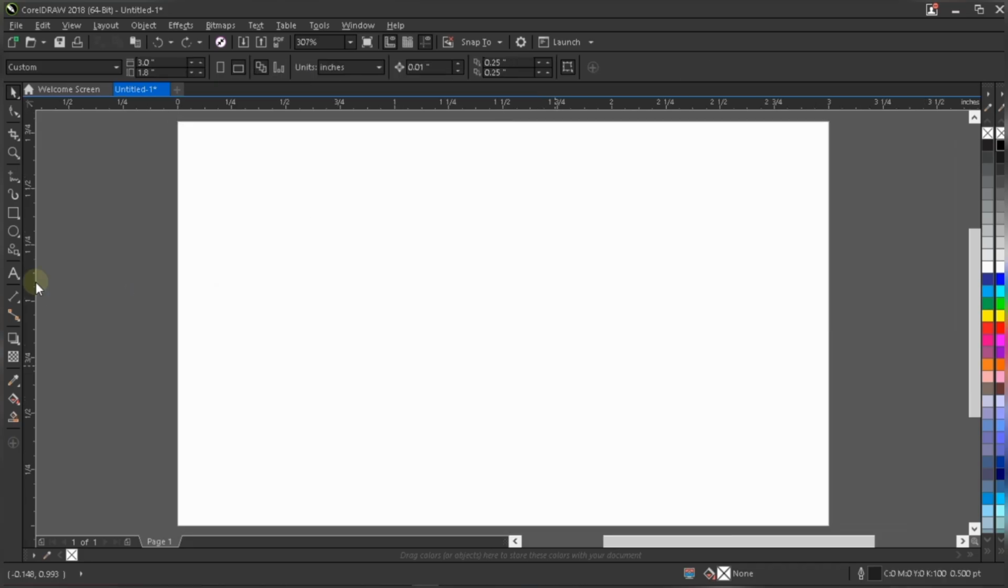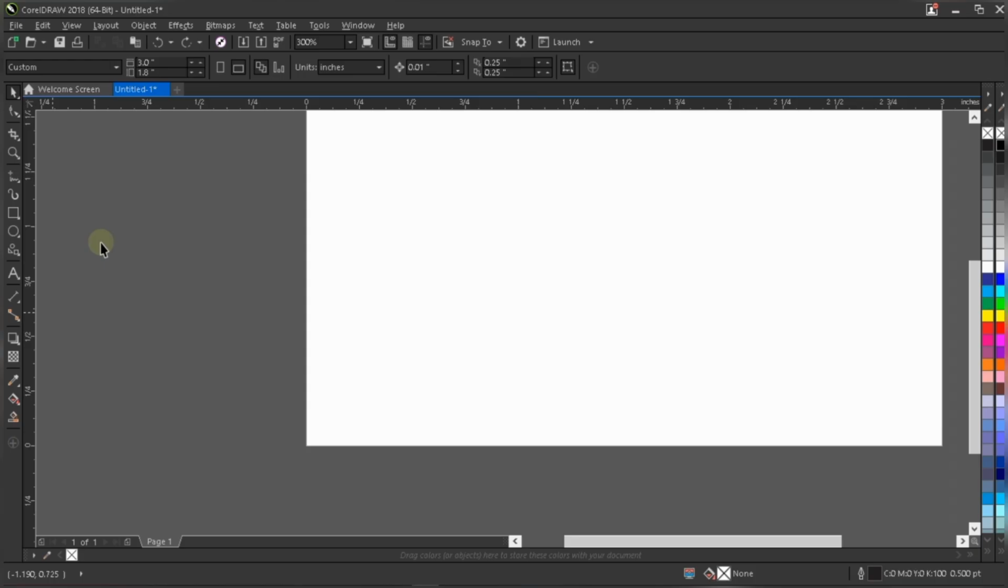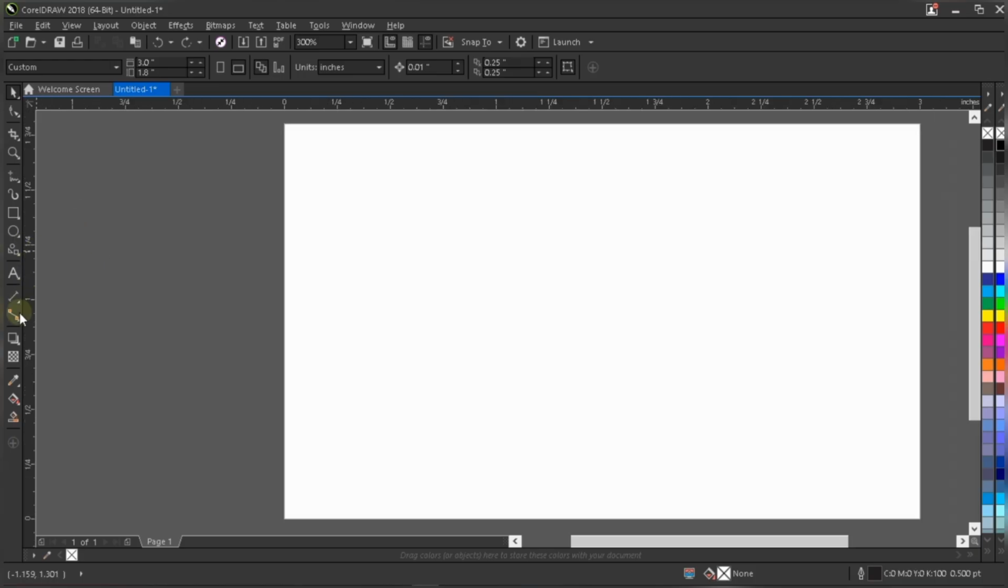Now I want to have a uniform measurement. So what I will do is drag out my ruler guide. Look at where you have your toolbox, you have rulers here. Just click at the edge and drag it inside.